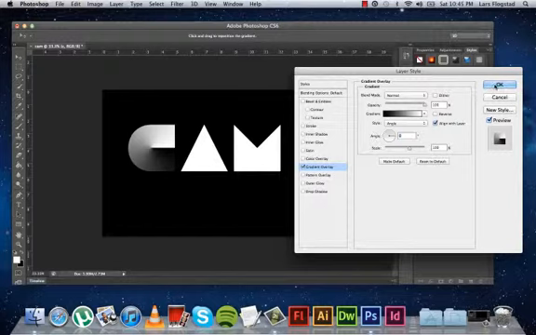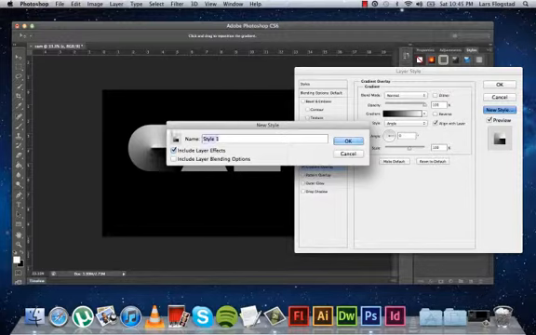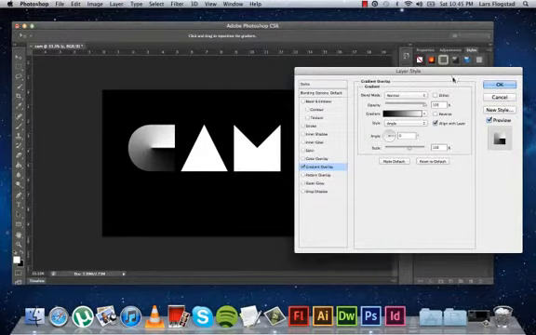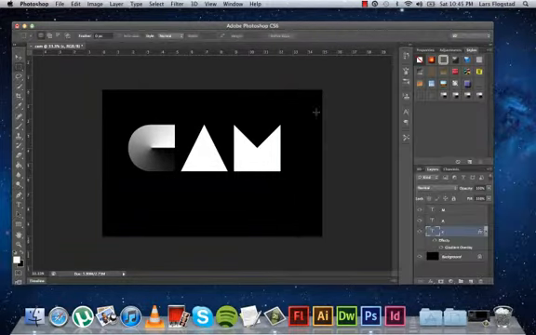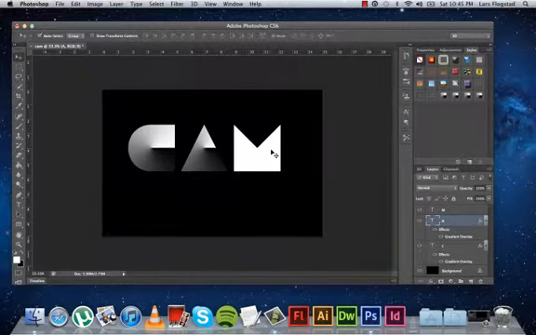Instead of pressing OK now, I'm going to press New Style. Let's call it Cam. This helps me and speeds up my workflow because I don't have to do this same step over and over again. I can just go here now, select A, press the style, and it applies. Let's do the same thing with the M.